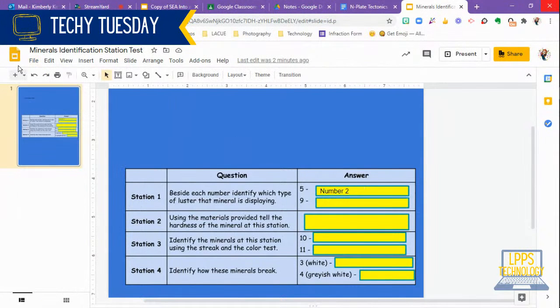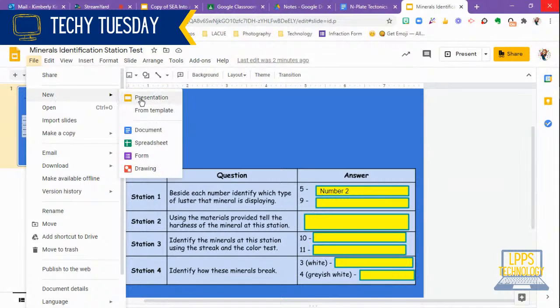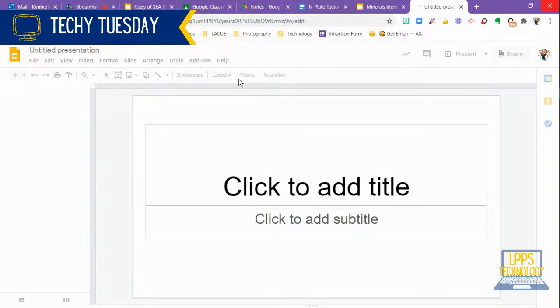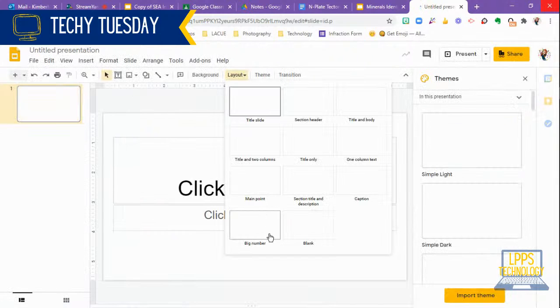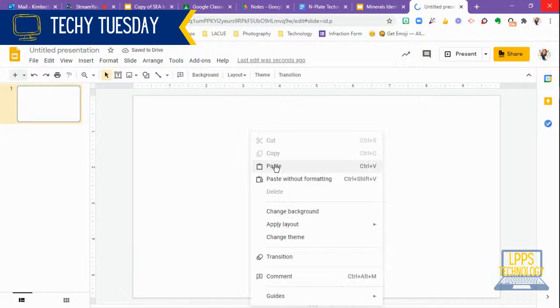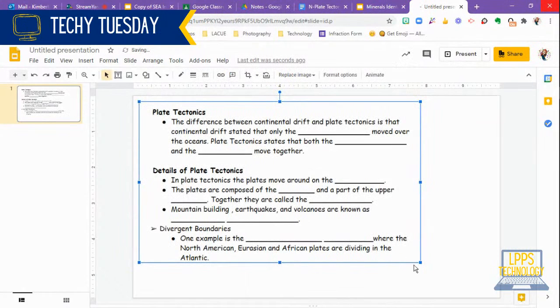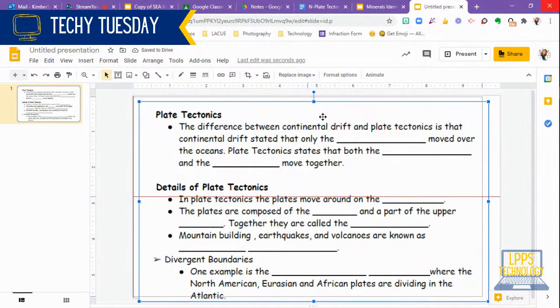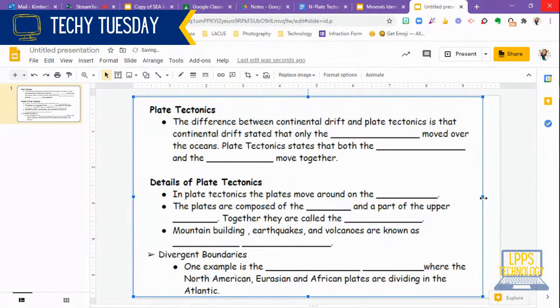Let me start a new one. Or I can just, I don't want to mess this one up. Okay. Change my theme again to blank. And then I can paste that in here. All right. And now I just stretch it to meet the size that I want it to be. Okay. And you do the same thing with any worksheet you want to use.